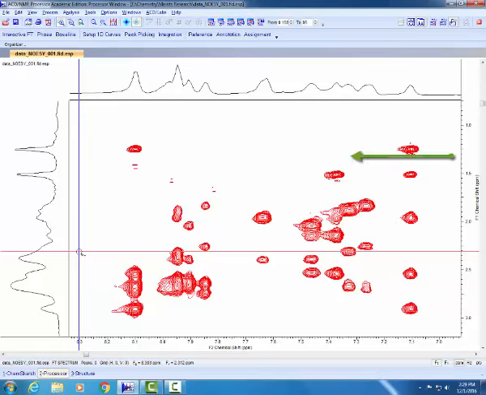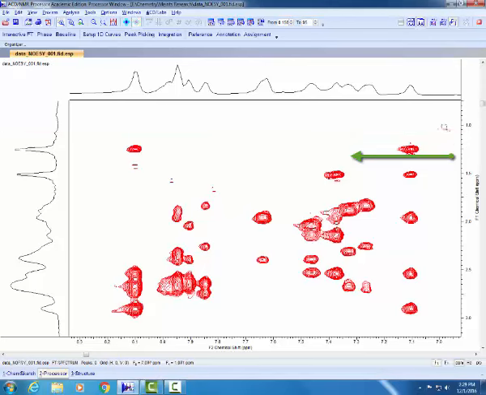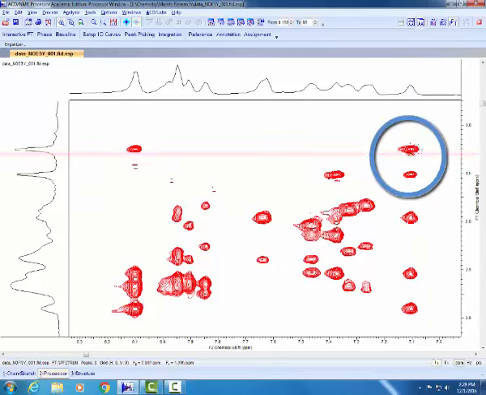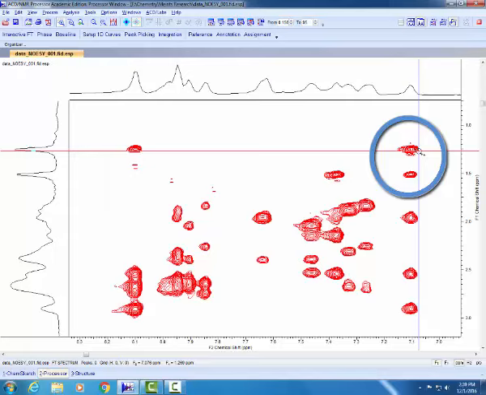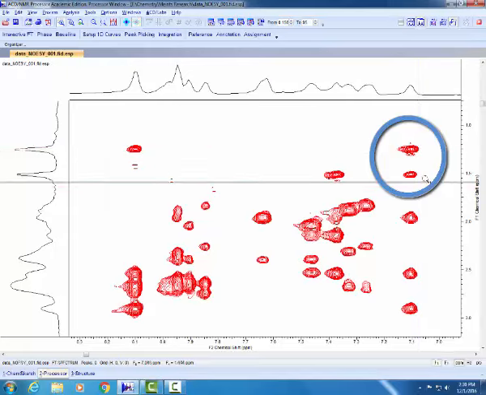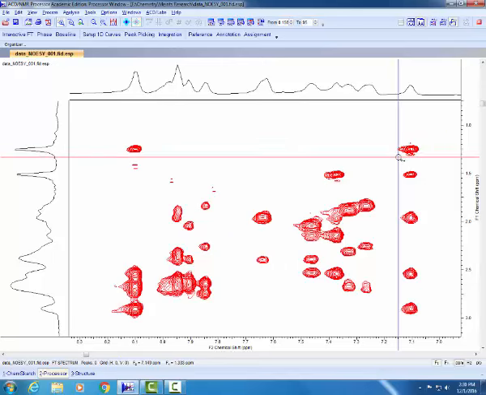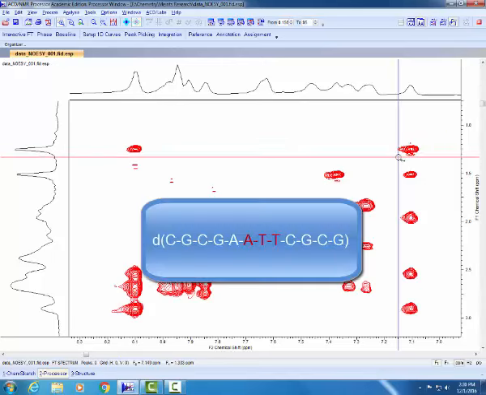So we look on the vertical axis around 1 ppm, cross that with the horizontal axis around 7 ppm. That gives us these two peaks right here. Now the question is, how do we distinguish between T7H6 and T8H6? Well, we know that the Dickerson sequence goes A6, T7, T8.